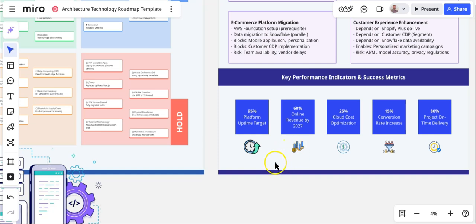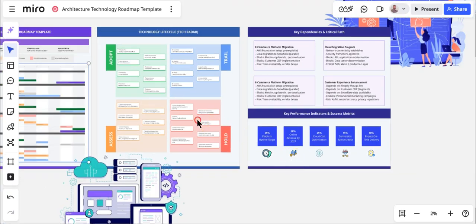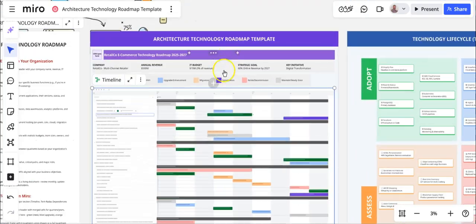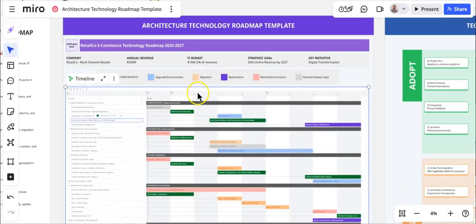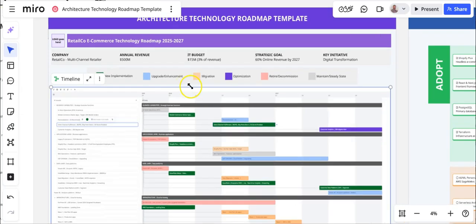So, for IT managers and enterprise architects, a 3 year planning horizon works best. The first year should show quarterly details with specific projects and milestones. Years 2 to 3 can use half year increments with broader initiatives. Technology changes too rapidly for detailed plans beyond 3 years, but you can include a vision section for 5 year strategic direction.